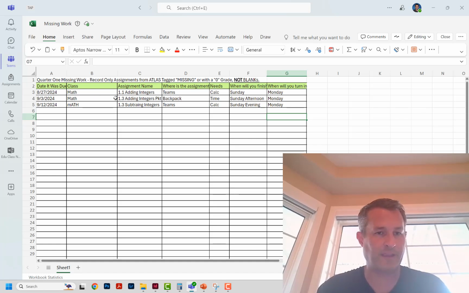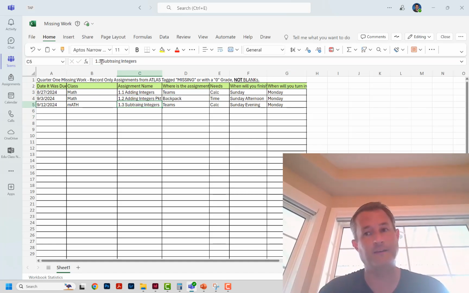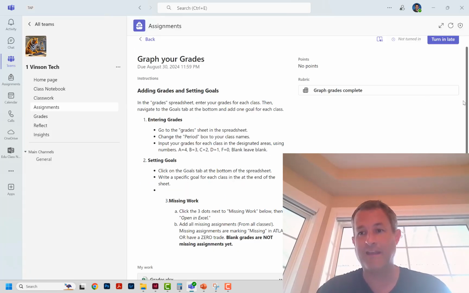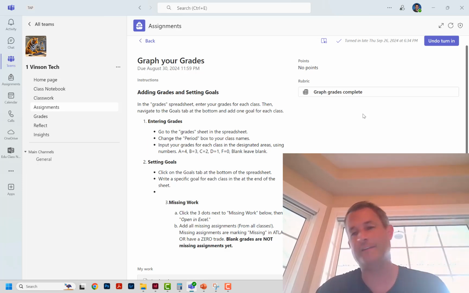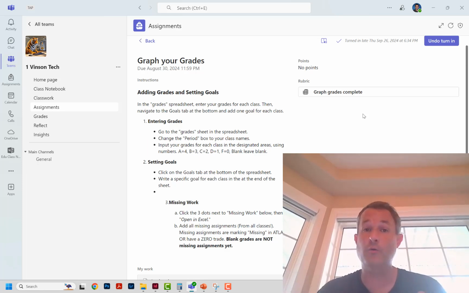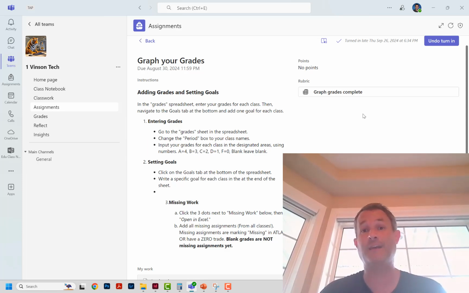These assignments right here, you should be working on now. Once you've got this done, go ahead and click close. Head to the top of this page, click turn in late. Get it turned in. That way I know what you're missing, and you know what you're missing. And then spend the rest of the time in class today getting that done.